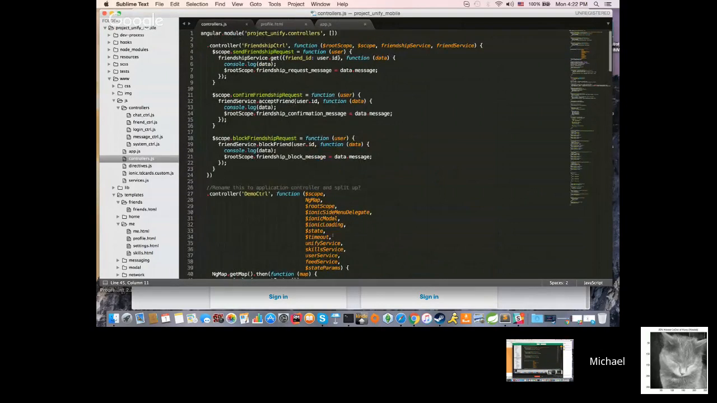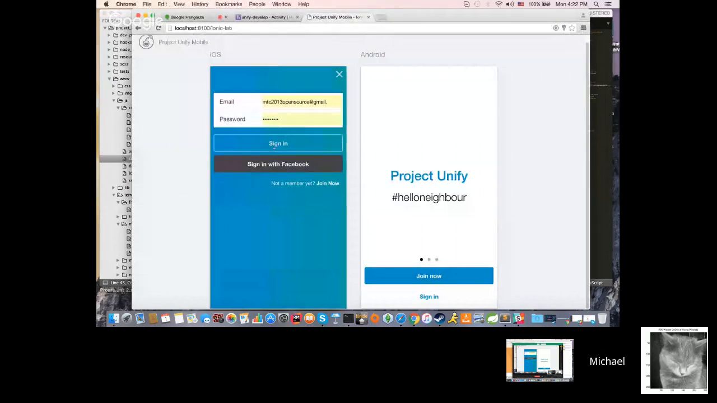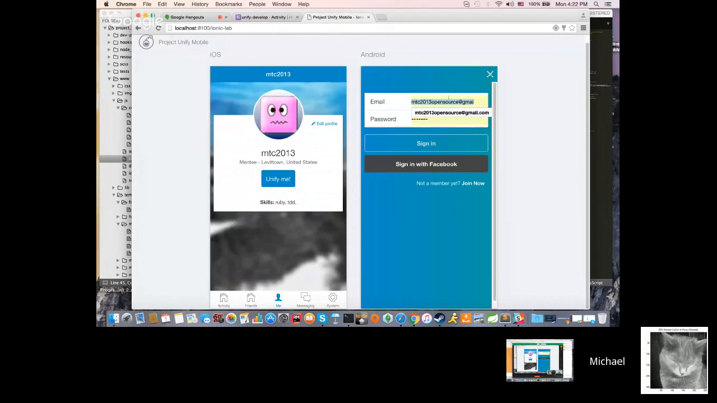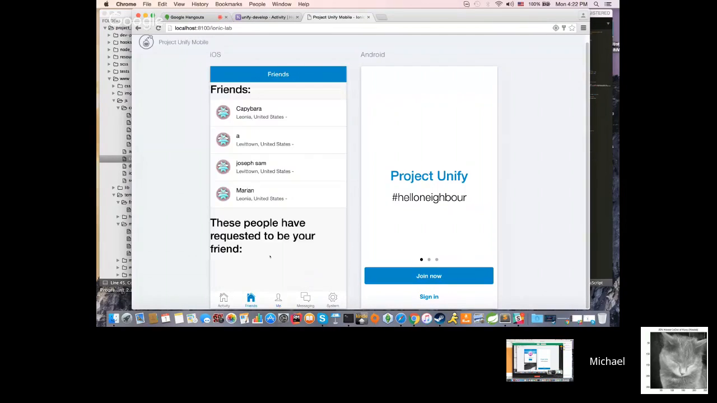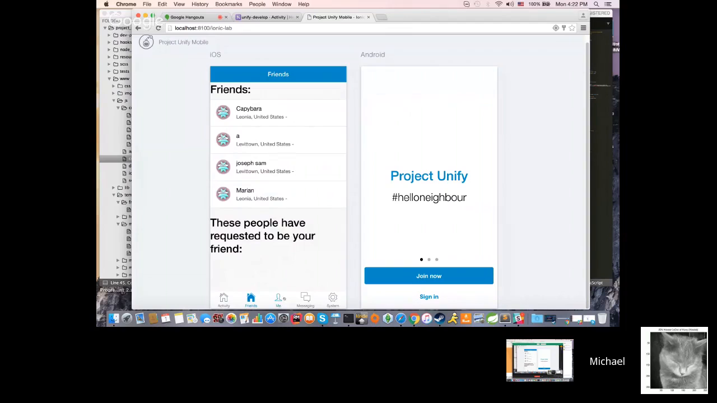So what else did we want to do? We wanted to get rid of that. Once we added someone, we wanted to get rid of their edit. Once you send the request, you don't want that edit there anymore.